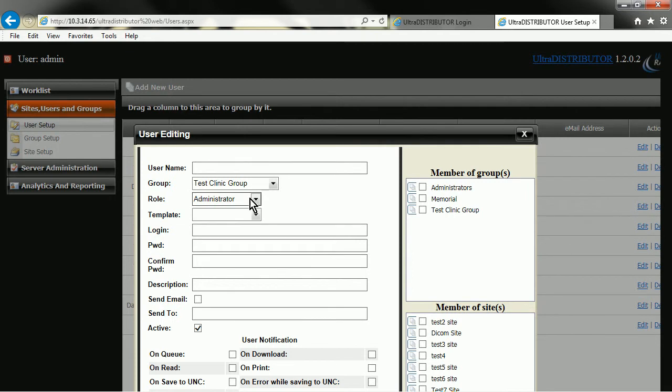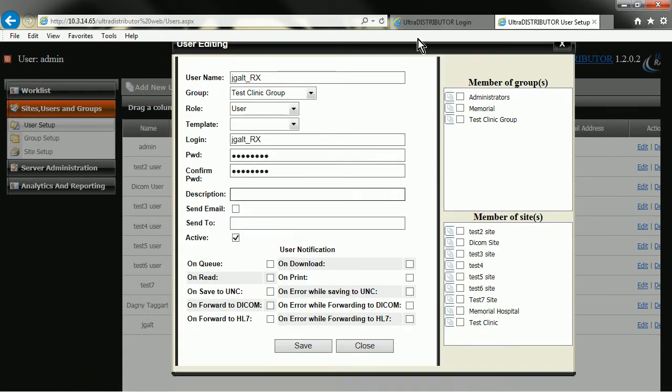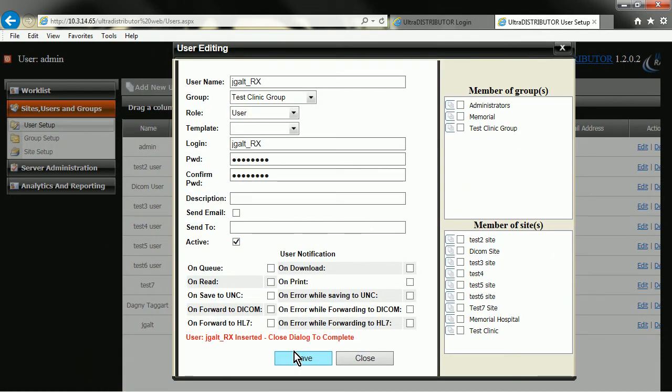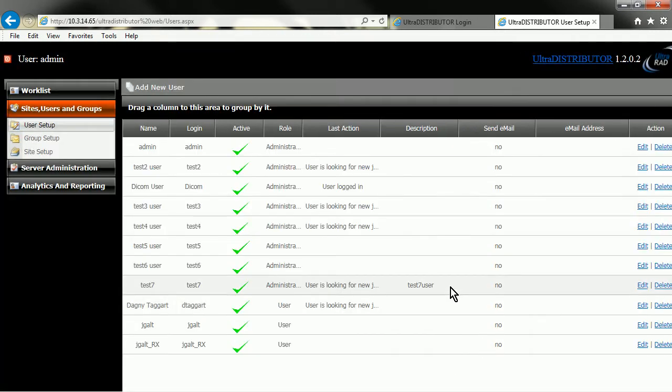This is going to be in my test clinic group. This is going to be a standard user. But the user this time is going to be jgalt RX for receive. So this is my receiving user. This is the user that we're going to use to send stuff to the HIE or to the main server. The login is going to be jgalt RX. Again, I'll just make it password. And I'm going to save that. Okay, user is inserted. I'm going to close it.